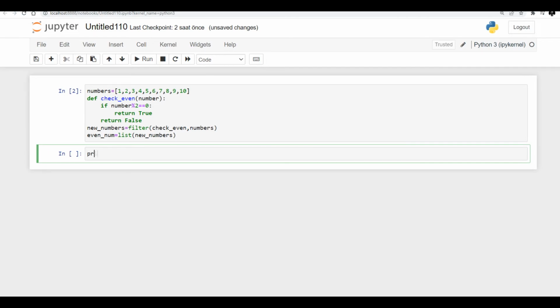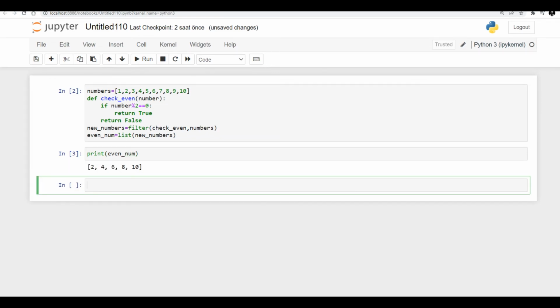So if I call our print function here and print even_num, as you can see here, we got the output as we want. You see here, we have only displayed even numbers because our function returns true only for even numbers.